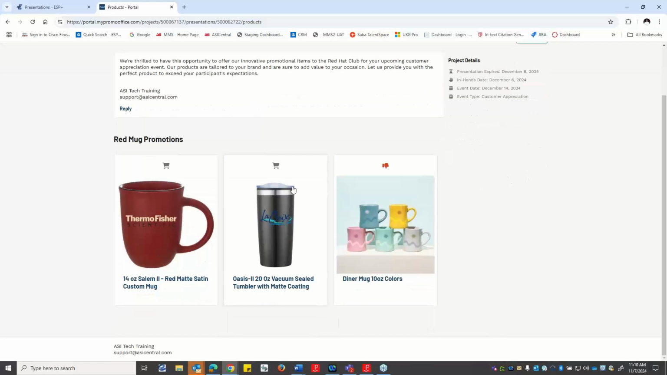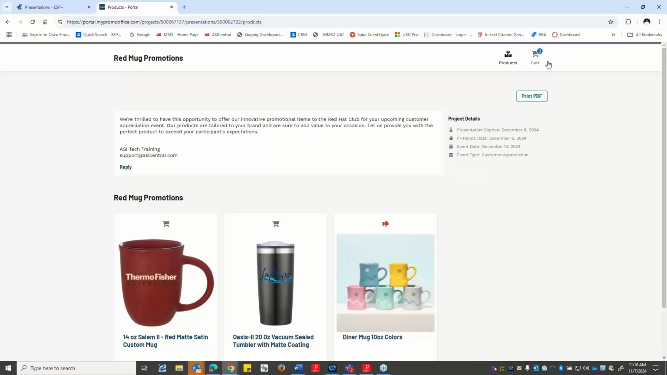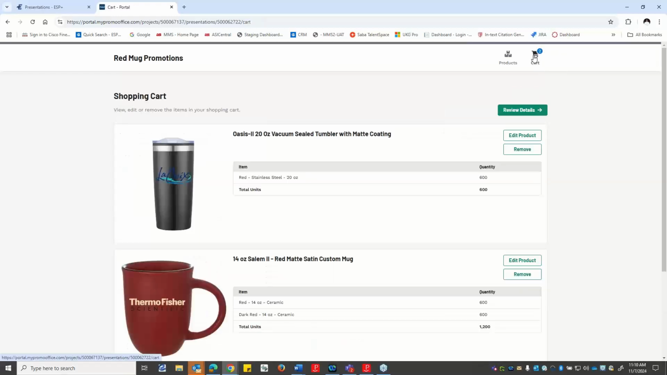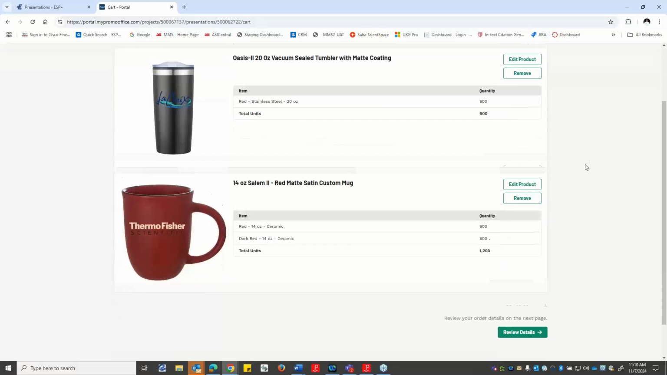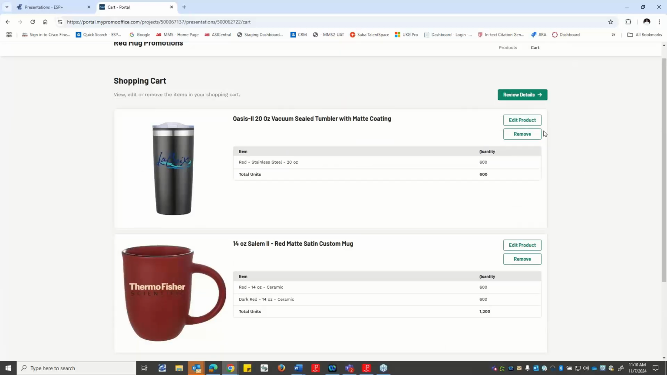And these are the products I have in my presentation. So I do want to say to my distributor as I go into the cart, I can see what I have in my cart here. And then I can go to the bottom, and I can change this information. I can say, you know what, let me just add some more. I need the other color.